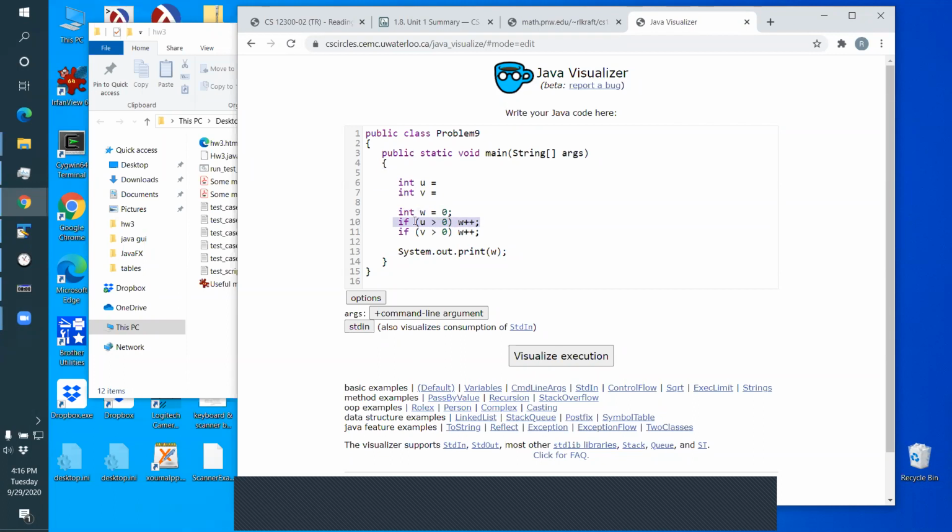Okay, so if you just read it, it says if u is greater than 0. So if you were talking to somebody, what is u greater than 0 checking? It's checking if you have a positive number, right? It's just saying if u is positive. If u is positive, add 1 to w. So now w is 1. What does this next line do?